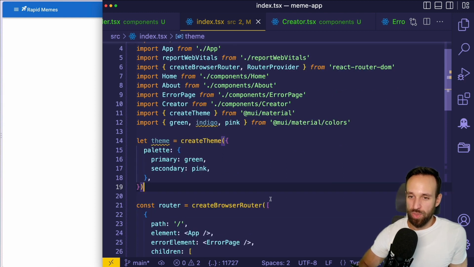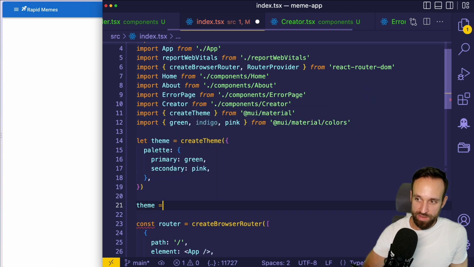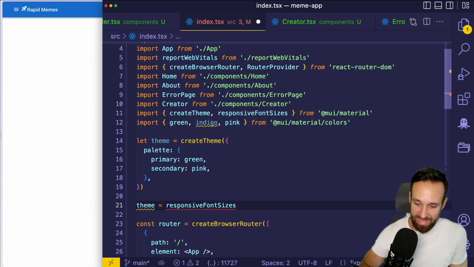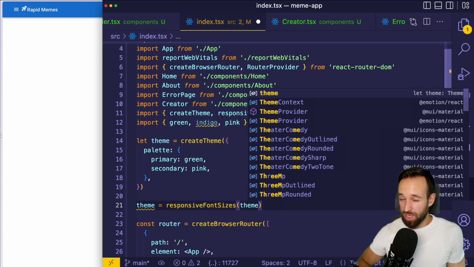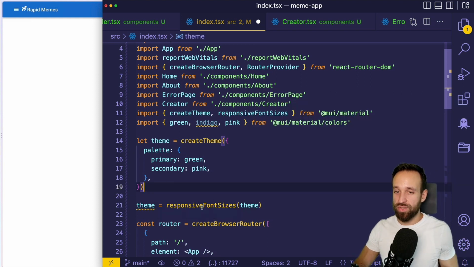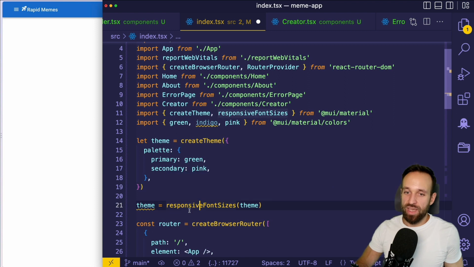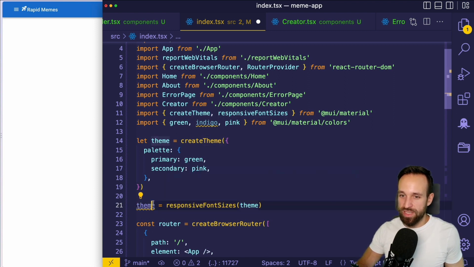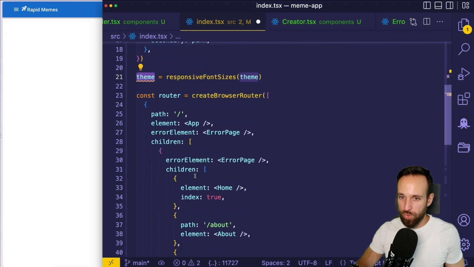And by the way, what we also want to do before I forget it is tell the theme to please use responsive font sizes. Because we're targeting both web and mobile devices, we should be really thoughtful about responsive things. And if we don't do this, we're going to have large fonts on mobile devices. And therefore, if we do it like this, they will look smaller on mobile devices. And that's exactly what we want.